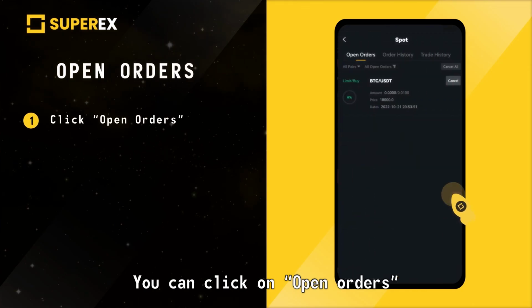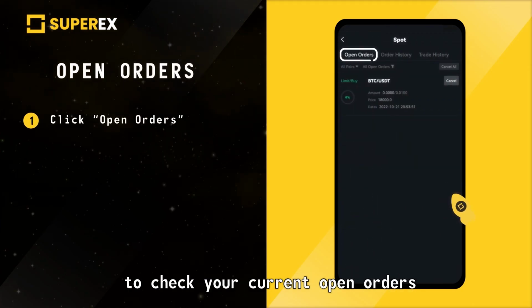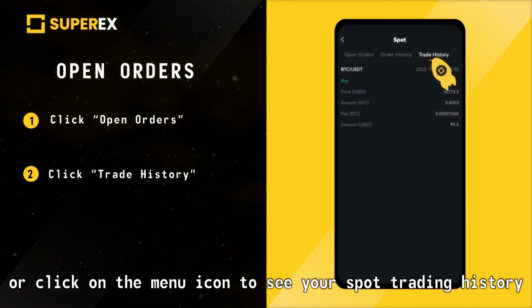You can click on Open Orders to check your current open orders, or click on the menu icon to see your spot trading history.